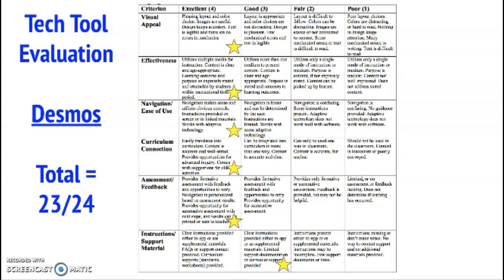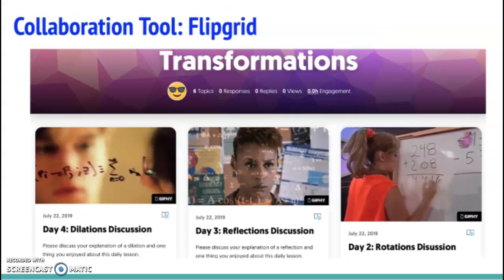The only thing I gave it a 3 instead of a 4 on was the instructional support material. And that's simply just because it's a little confusing to figure out. So I myself even had to watch a couple tutorial videos to get the hang of it. But once you do, it's really effective, really easy to use, and has really great connections to what we're doing.